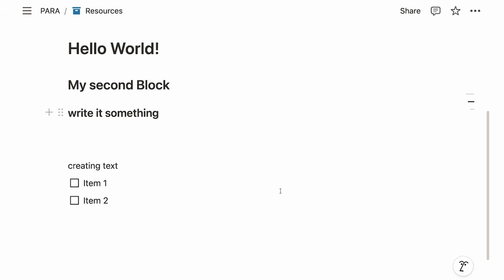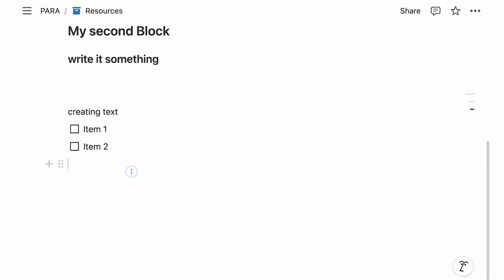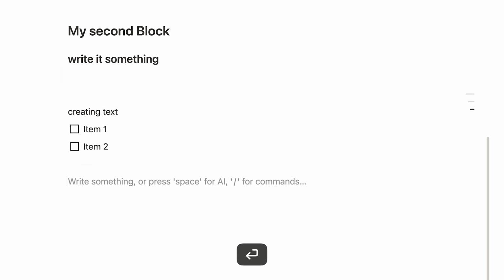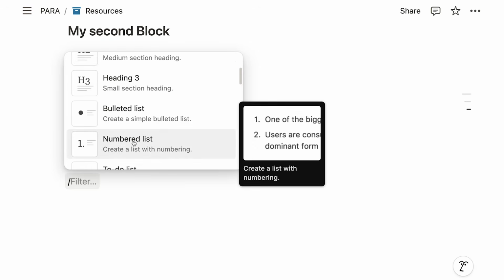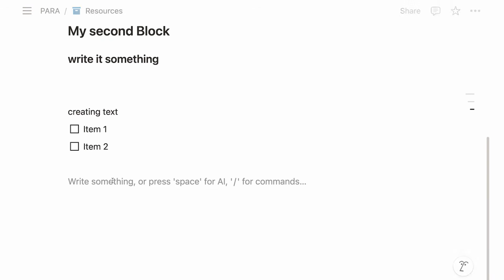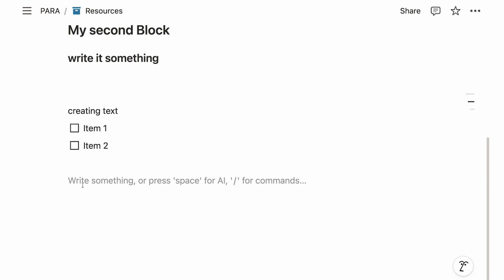Now we don't have time to go over all the blocks in Notion because there are a ton of them. So I just recommend that you go anywhere, type slash, and then look through a few options. But I want to highlight some of the most useful ones. We already had headings and checkbox items.